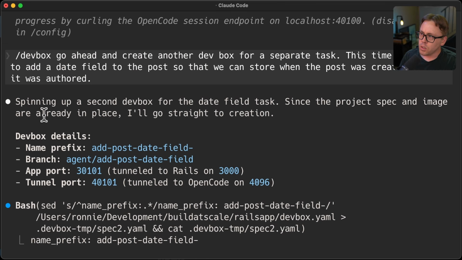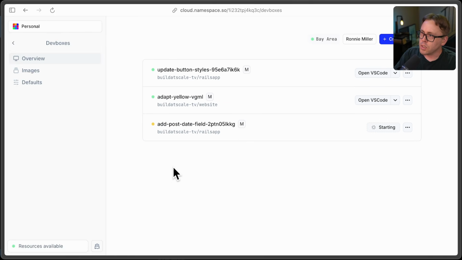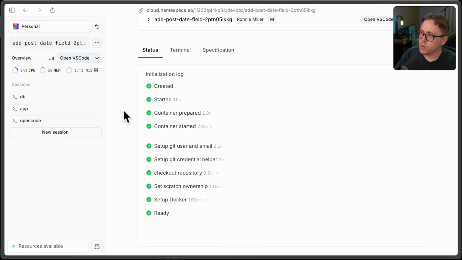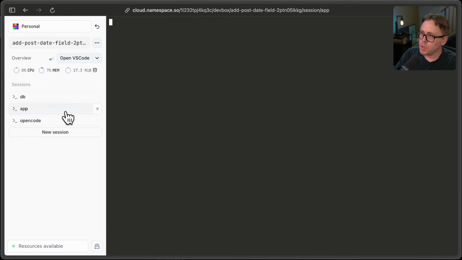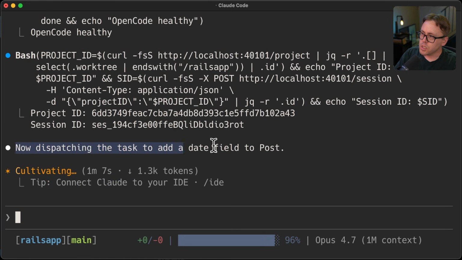Let's see, already in place, the spec and the image, creating the Devbox. If we go over to the UI, we can see there's that Devbox spinning up. And in just a couple seconds, it's already done. It's going to spin up the sessions as well. You've got the database booting up, the app is booting up, and then you've got the OpenCode server is listening. It's all set up. Okay, so now it's dispatching that task to add the date field.